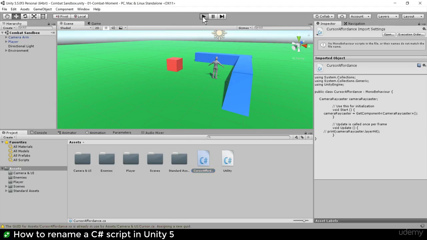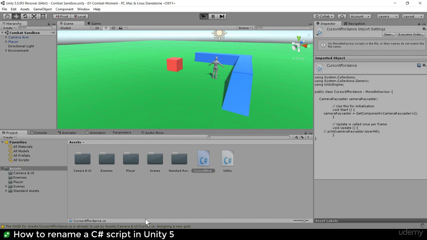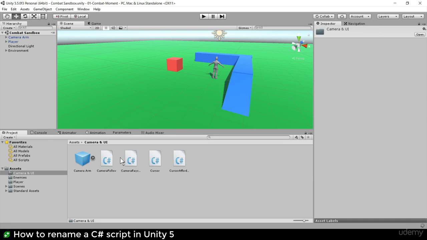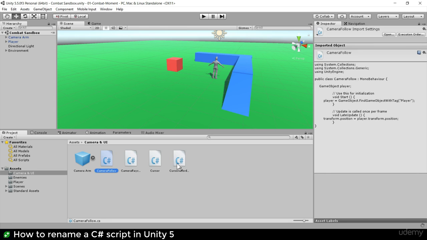If you go back to Unity, you should be able to play the game now with nothing more than perhaps a warning about something that's unused. Good. All right, so that's how you rename a script. Simple as that. Number one, change it in assets. Number two, change it over in the script itself. Pop that in the camera and UI folder, and we still have an old cursor script here actually for some reason, so I'm just going to delete that.